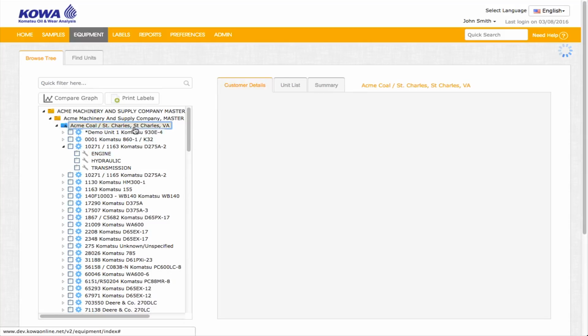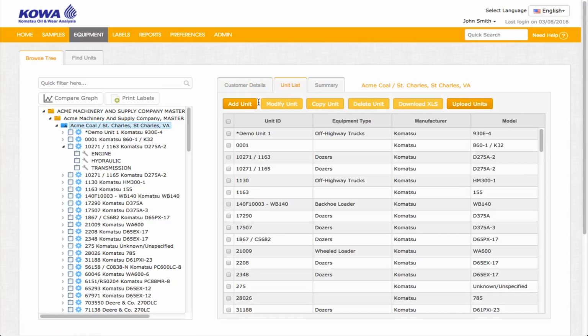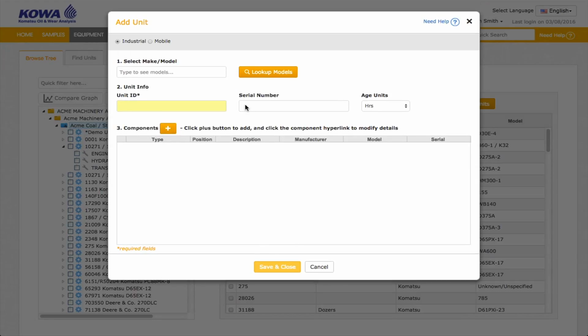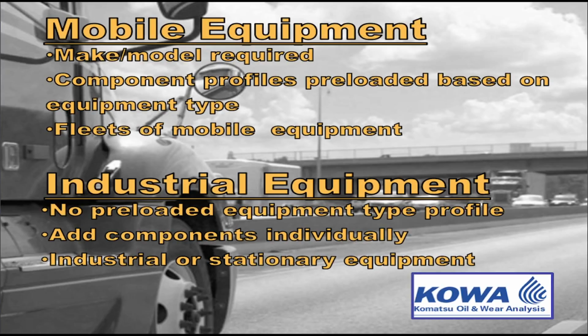Go back to unit list, then click add to add a unit. You'll notice when we click add, we see the option to choose either mobile or industrial. Well, what's the difference between mobile or industrial? With the mobile setting, make and model are required. Also, component profiles are preloaded based on the equipment type. These options are great for customers with fleets of mobile equipment.